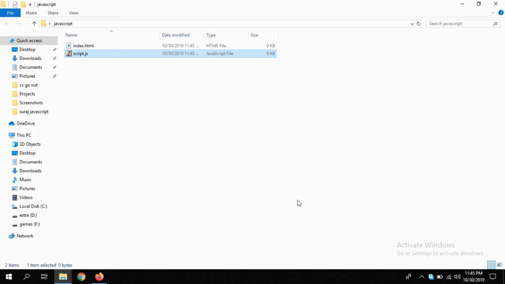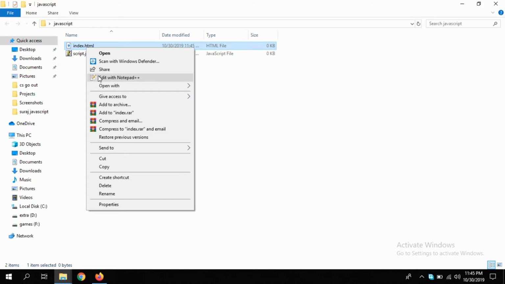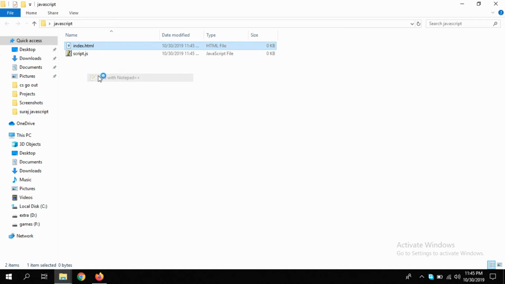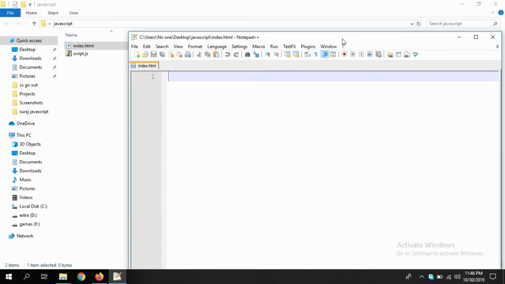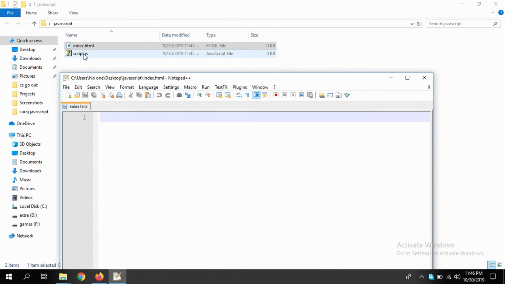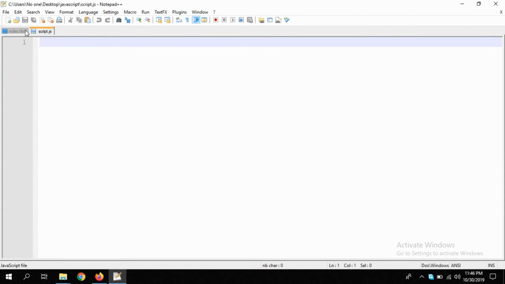Now in order to start the coding, I'll be using Notepad++. If you want the version of this Notepad++, I'll give the link in the description. You can download it from there. Okay, now let's start with the coding. Let me first put that script file also in this Notepad++. I'll drag and drop. So in the index.html, I'll be writing the code.